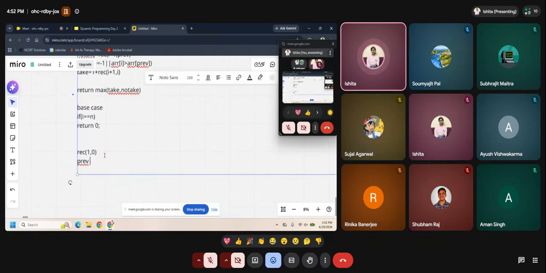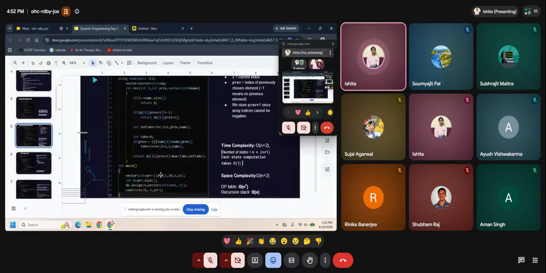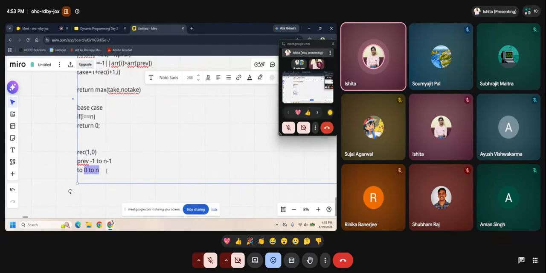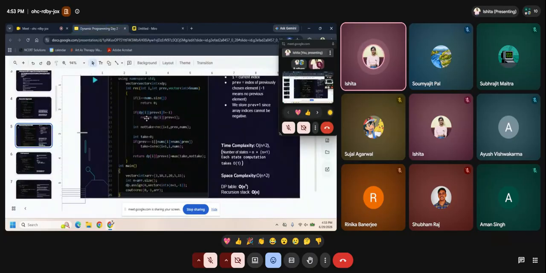Previous can range from -1 to n-1, right? So this is the range for previous. If we want to convert it to zero-based indexing, we can just shift them by 1 and convert them to 0 to n. So while declaring the size of our dp vector, for I we are taking n. For previous, we are taking n plus 1, because we need all the indexes from 0 to n. Fine. The rest of the approach is the same.